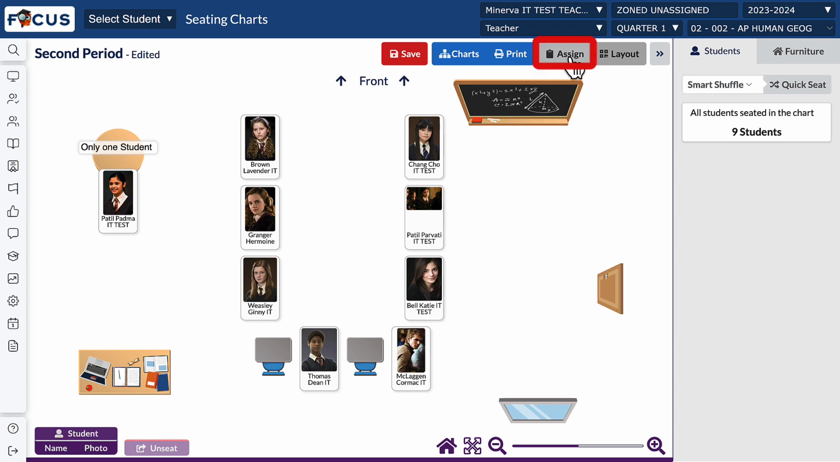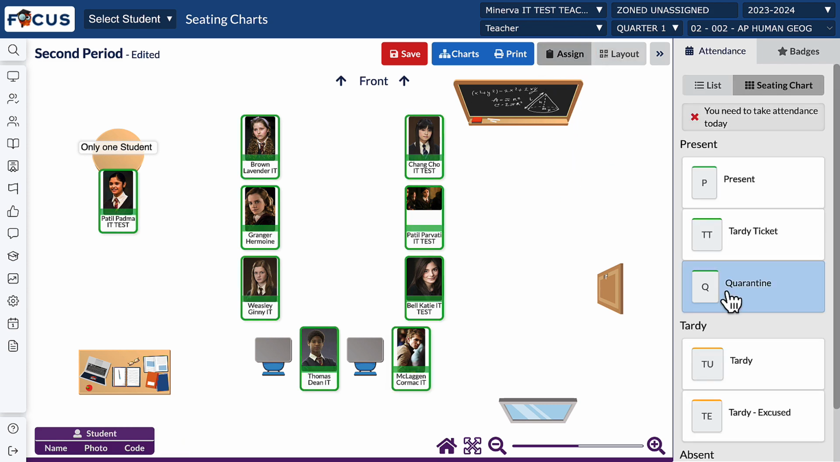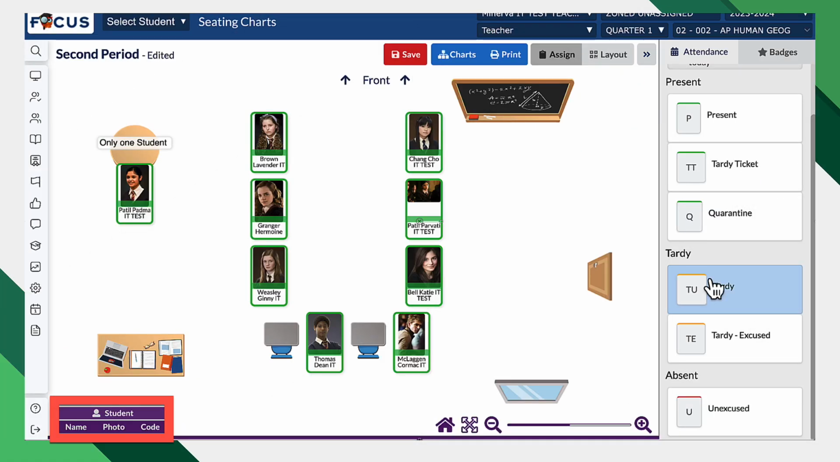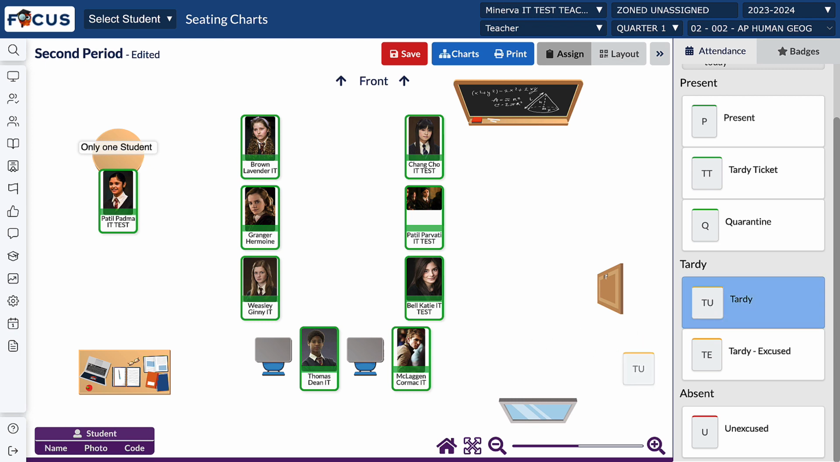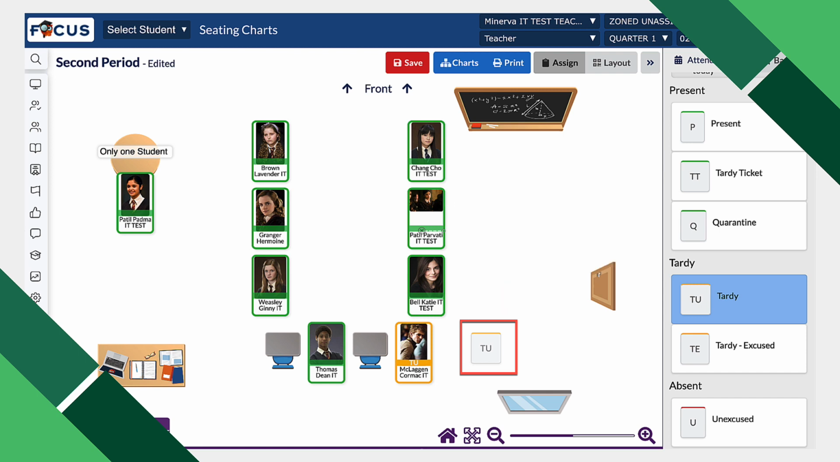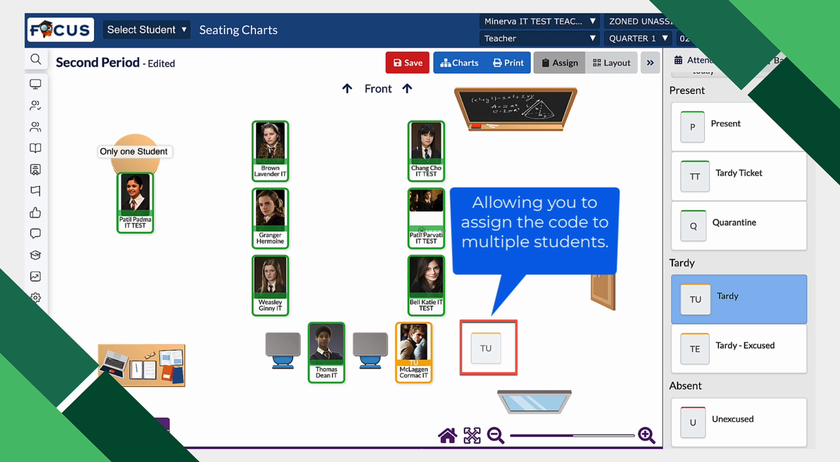Going to the top and clicking Assign allows you to assign attendance or badges. Down at the bottom, you can choose whether to show the name, the photo, code, or badges by clicking here in this purple box. Now once you choose the attendance code, click one time and then apply that to your student. Now it's important to note that your code stays until you select a new code, and this allows you to assign that one code to multiple students without clicking each and every time.